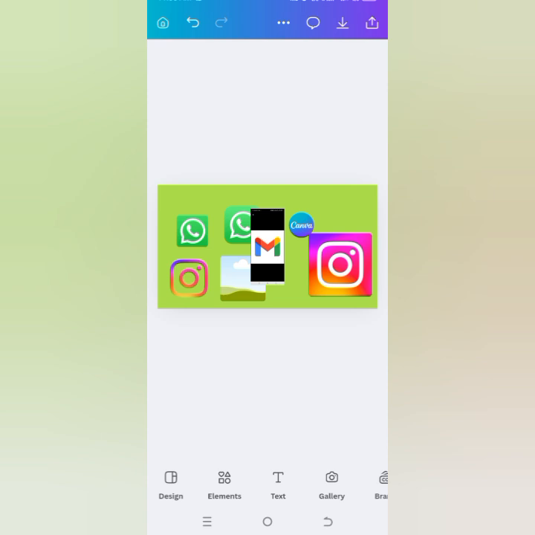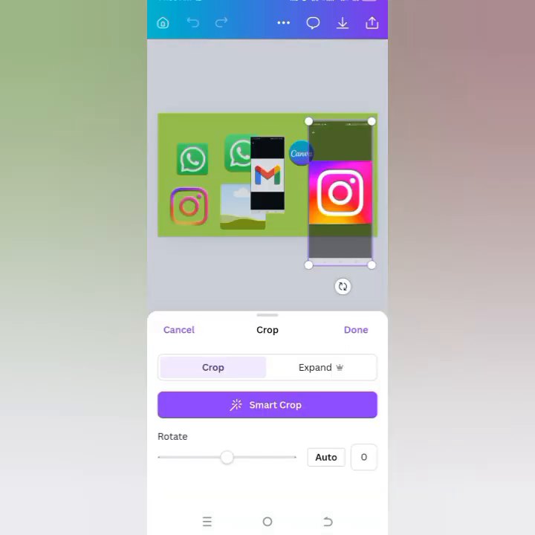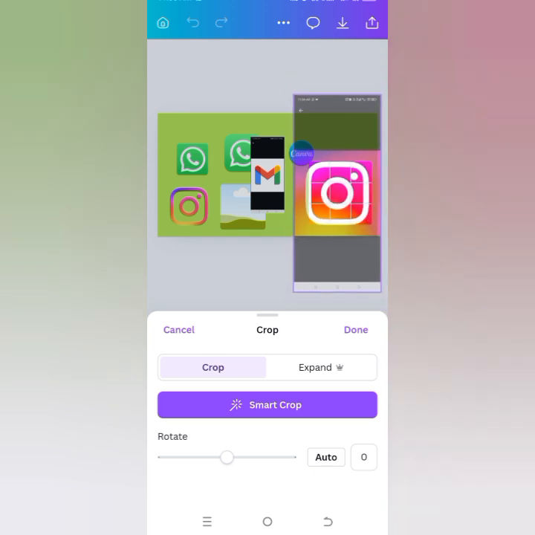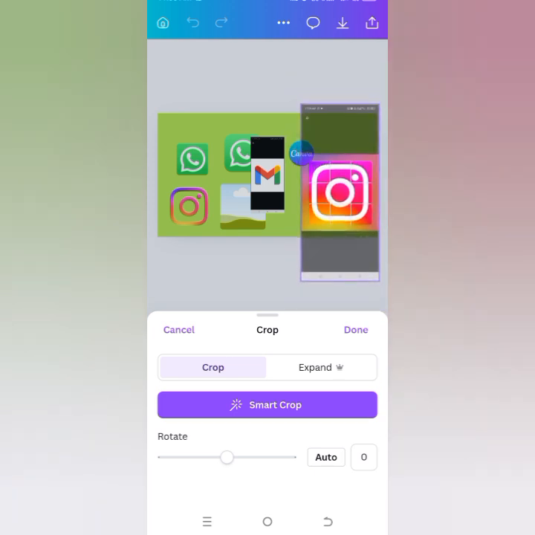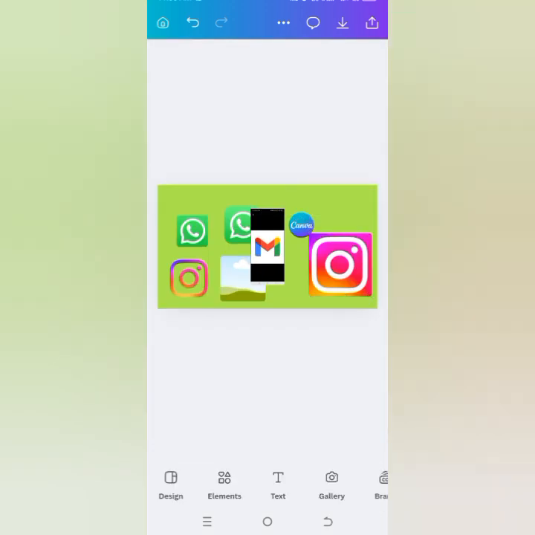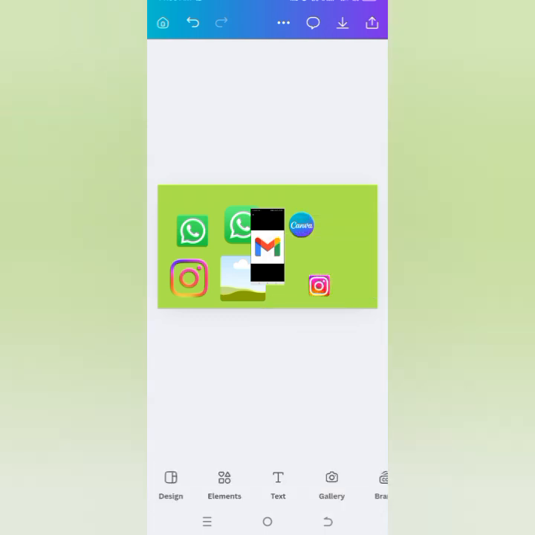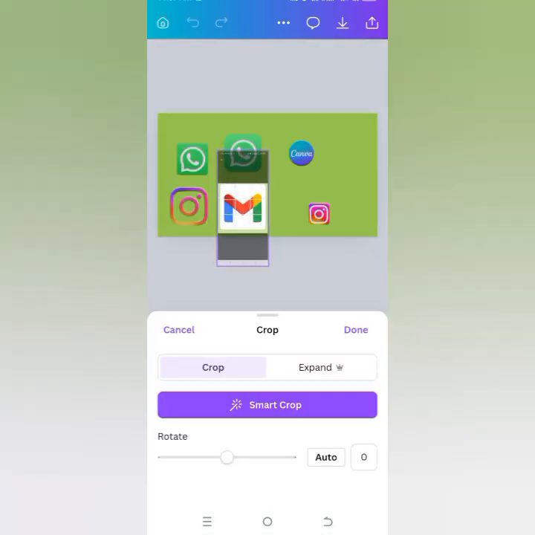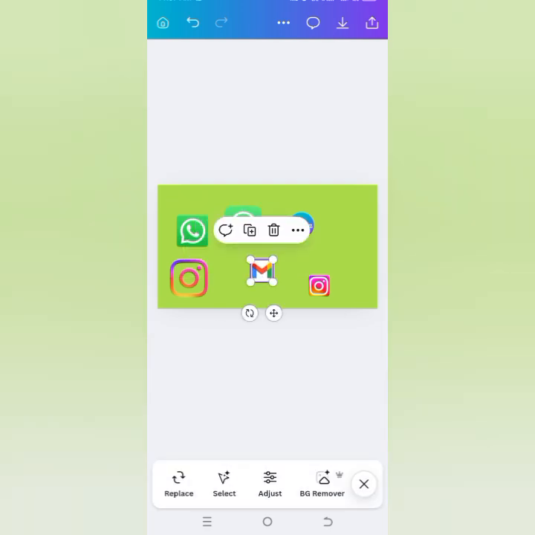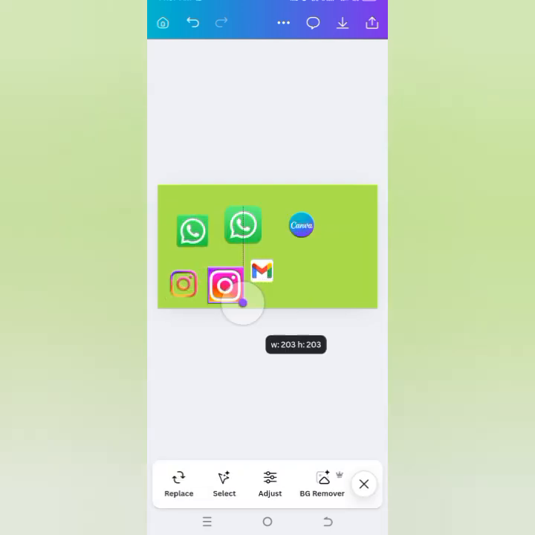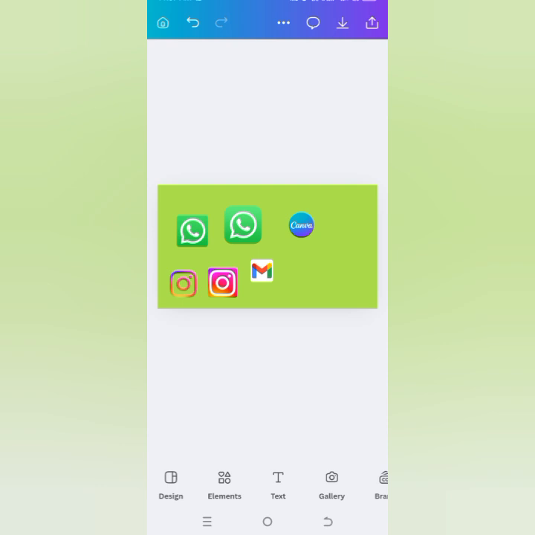What I can do is double tap it and crop it a bit by expanding the image. I'm just going to do it in such a way that you can see it's perfect. Now I'll just click on done. Same thing goes for the Gmail. You can reduce it, so you can see that this is the real Instagram icon. Anyone that sees it will know that this is Instagram, although anyone that sees this other one will also know that it's Instagram. But there's nothing like using the real icon when you want to do something, so that once people see it, they can easily understand.